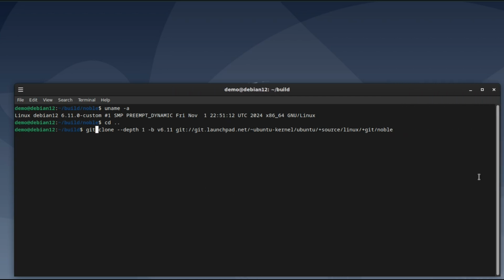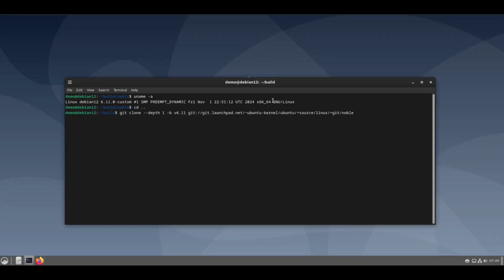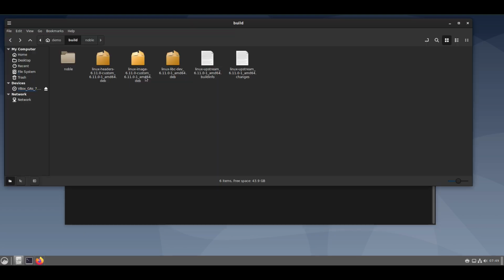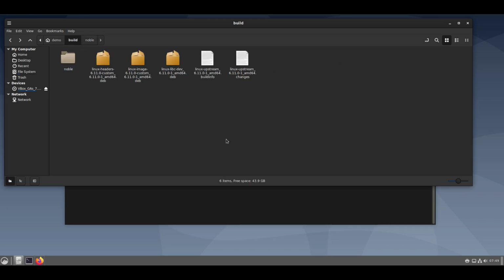Then open the terminal and copy the web page address of this and git clone that as step 1, with the branch version v6.11, then the git URL, and press enter. It will git clone into the Noble directory like this, as you can see.